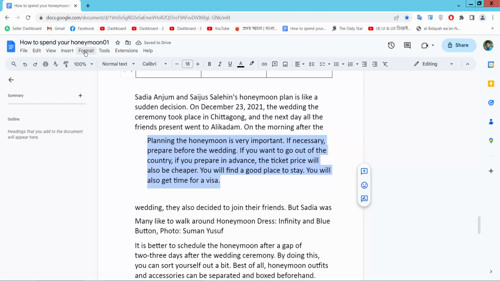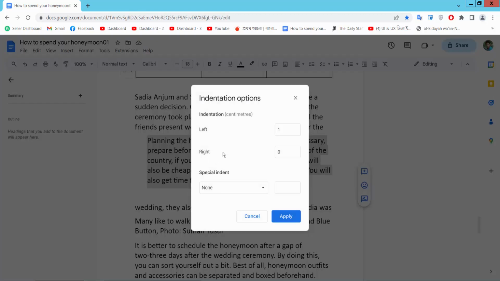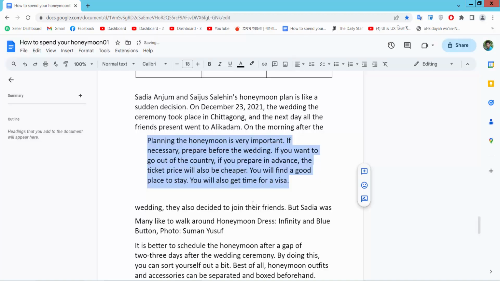Again I will select indent format. Also you can apply a right indent. I will apply the right indent on. See, this right indent is already applied.